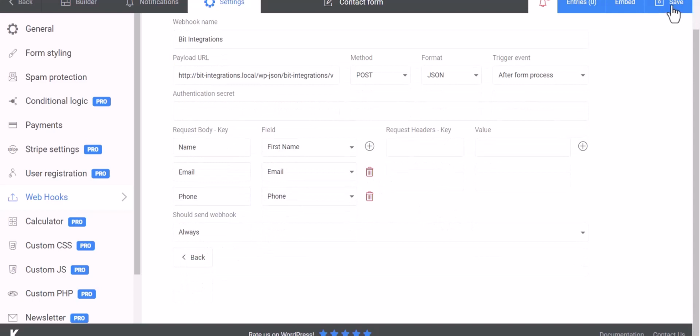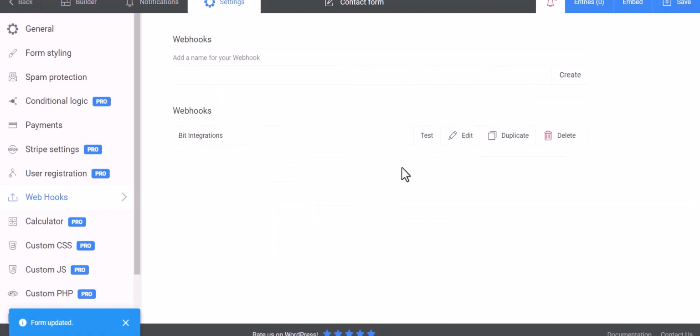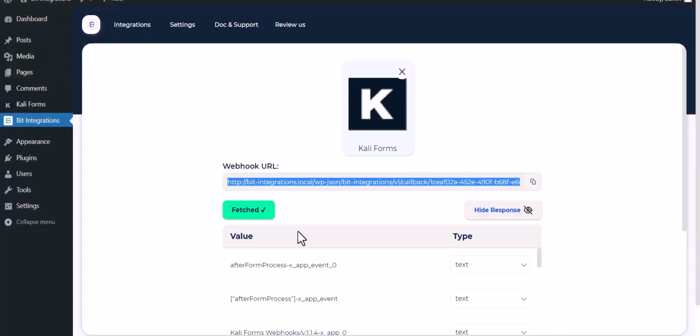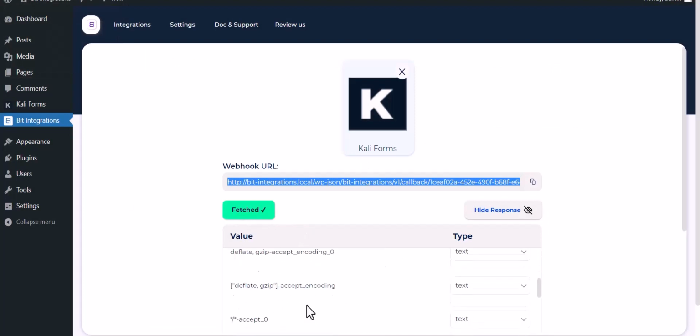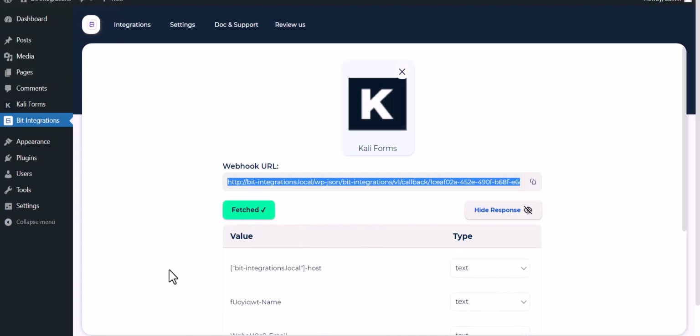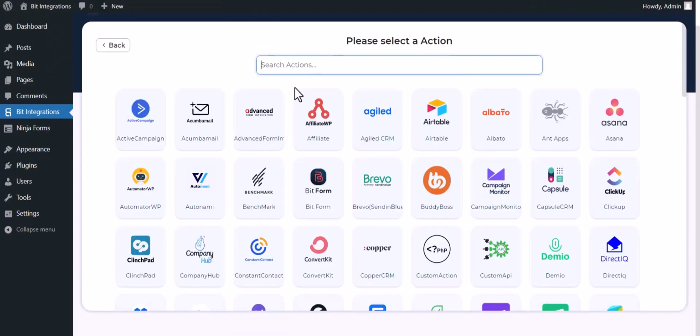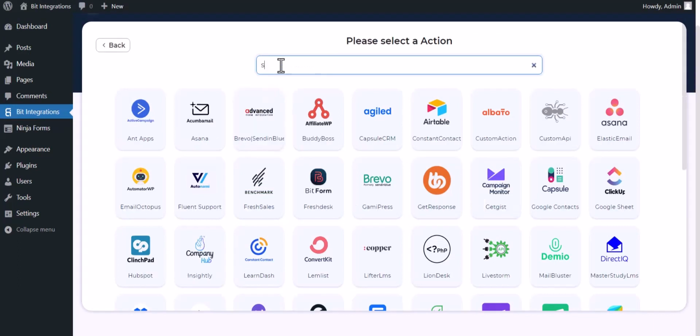Save. Test. Test done. Now go to Bit Integrations dashboard, and here you can see the data is fetched successfully. Set actions. Search and select Actions Salesflare.